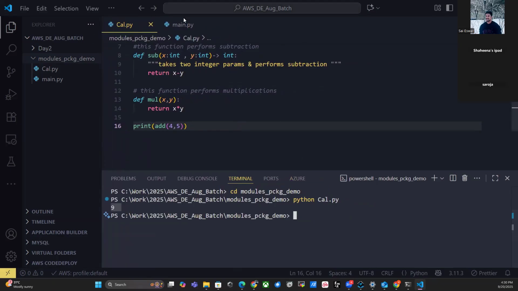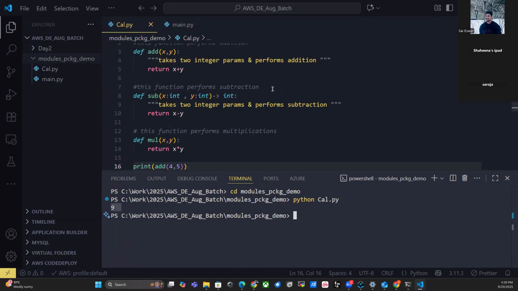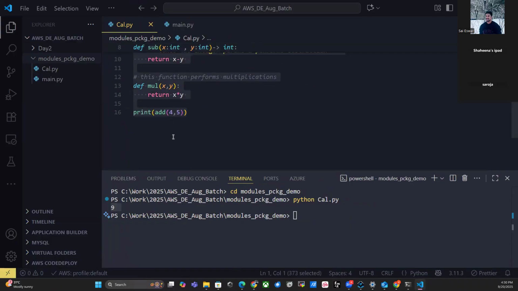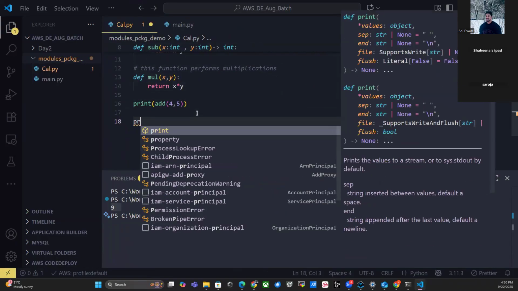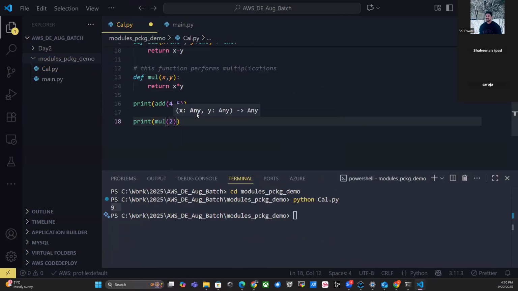I'll tell you. Whenever you are executing cal.py, whatever code you have, it will execute. Suppose you are also trying to print the multiplication of two items, right?